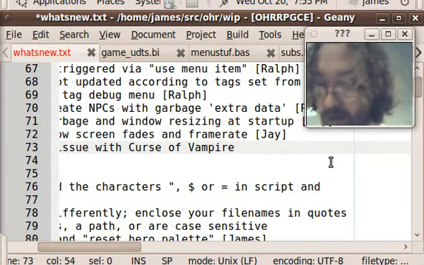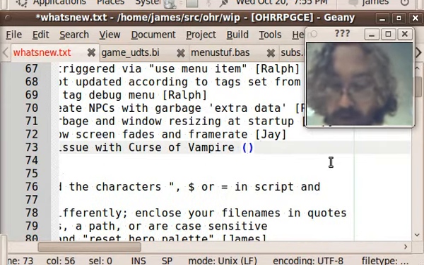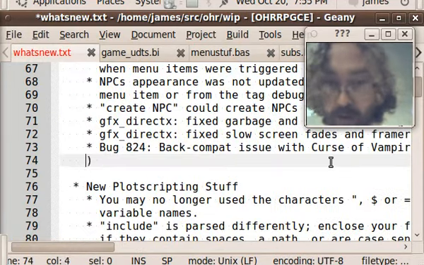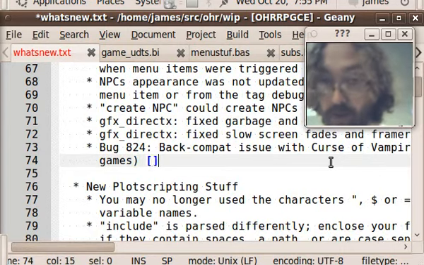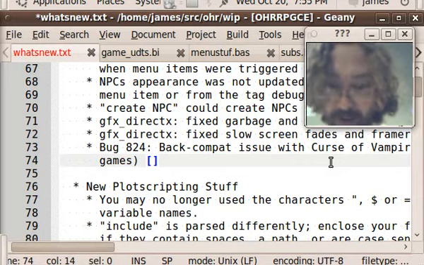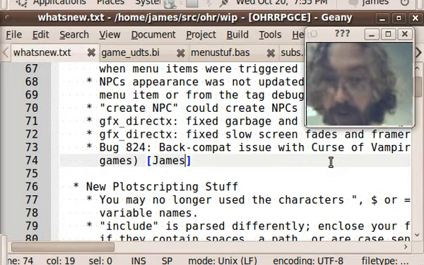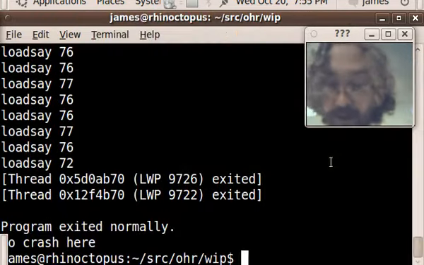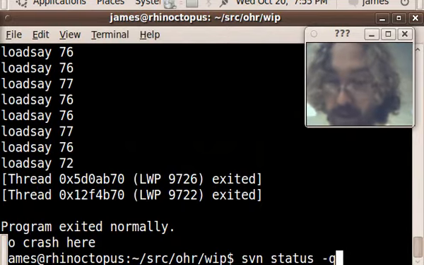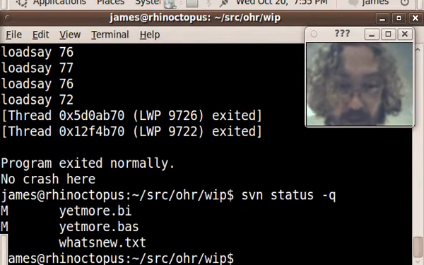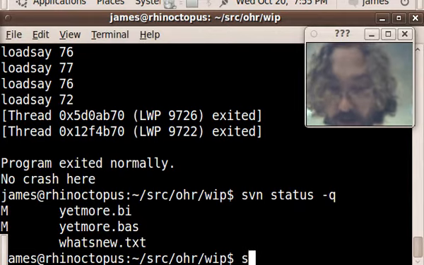Oh, and then say affected other games, because I don't have the guts to write affected all other games. Save. Okay. Status -q, make sure I know what I'm checking in. Okay, commit.